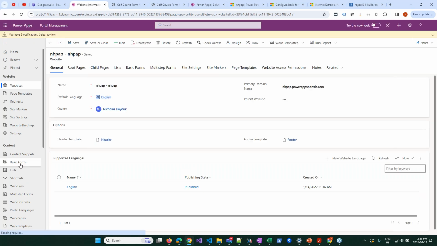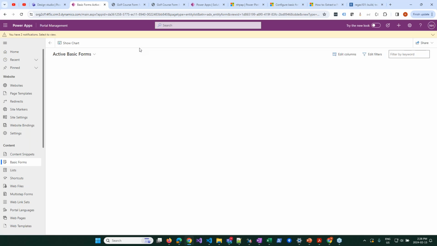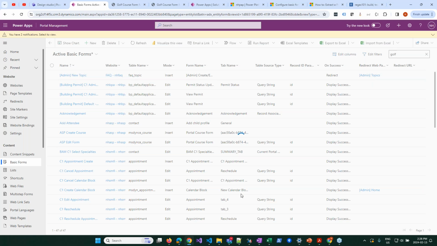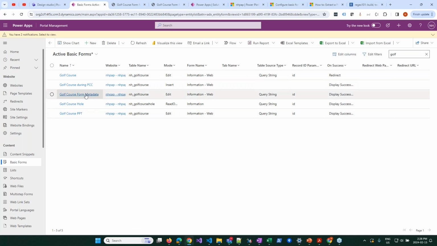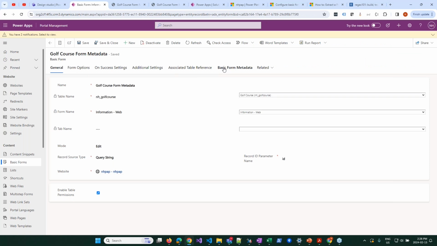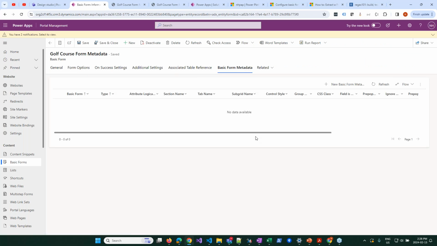I'm going to find the basic form that I've just created. Type in golf. And you can see golf form metadata. That's the one that I just created. And if I go in, you'll see here's the tab for basic form metadata. So far, I just created this form, and nothing about the process to create them would have customized any form metadata. So they all exist. There's nothing in this list yet.